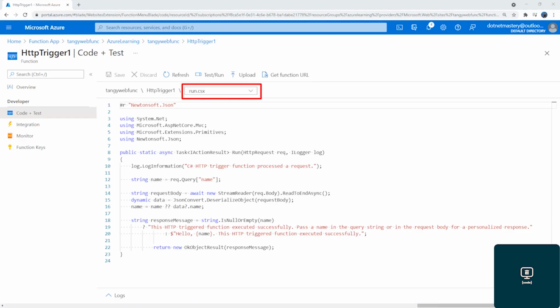You can see the content here is inside run.csx file, which is the main file which contains the code of the function. In-browser functions are helpful if you want to quickly edit some details or you want to just see how things work. If you want to create a full-fledged functions, I prefer using Visual Studio.